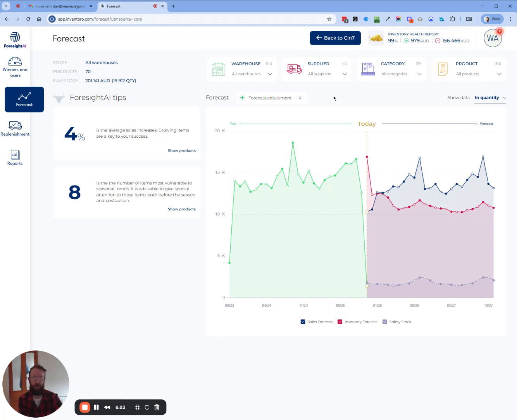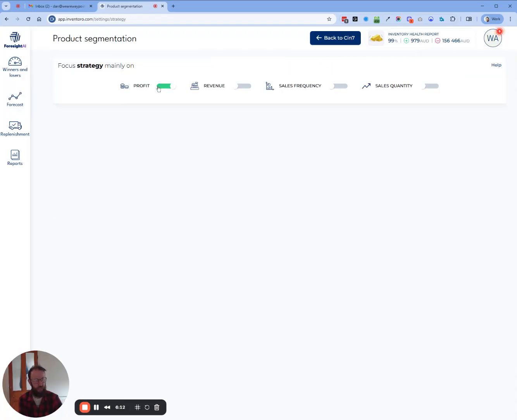The things to probably look at when you first go into the system. So on the side here, if you go into product segmentation, you've got options for how you tell the system to focus the strategy, and this will affect the algorithms that are used. So very simply, and this might be obvious, but forgive me.